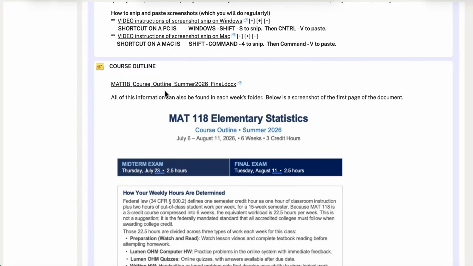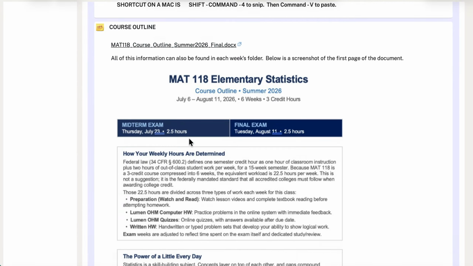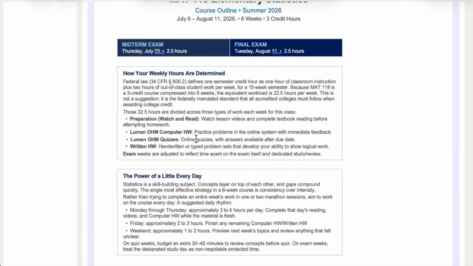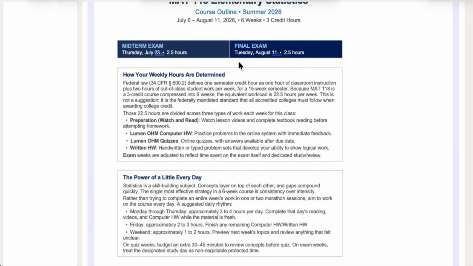In this folder as well, I have the course outline. I just have the first page cut and paste here. This is a 3-credit class, and based upon federal law, there are actually definitions for how many hours of work go into what the workload is to issue 3 credits at a college level. So because this class is compressed over the summer, that works out to 22.5 hours per week.